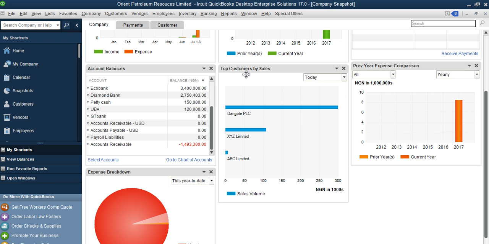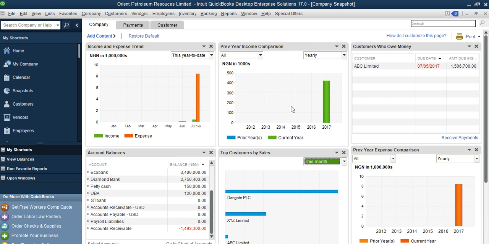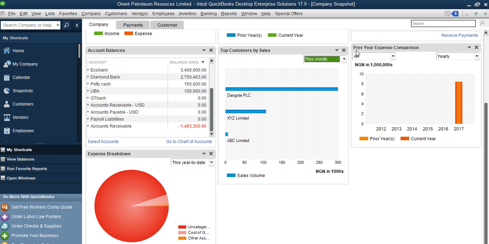Here you see top customers by sale. That is telling you the customer that is buying more from you. Like here now, you see the customer that is buying more from us. Then you can even drill down by month, and by quarter. The way we have previous year income comparison, that's also how we have previous year expense comparison. Your expenses can also be growing year by year or coming down year by year.